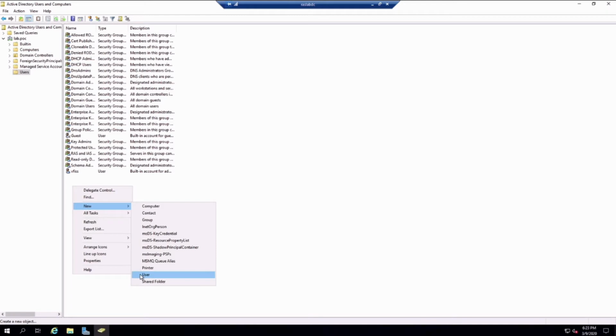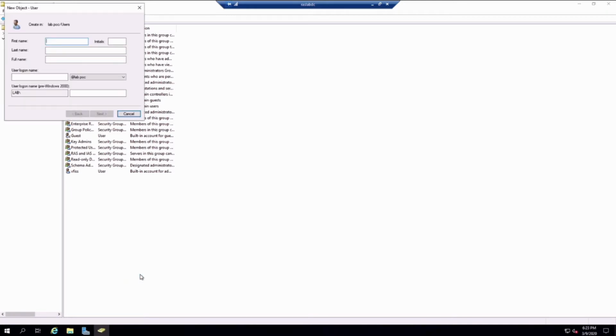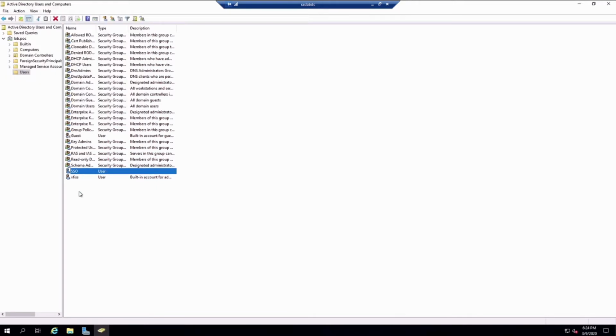So I'll create a new user, and this will be the enrollment agent user. We'll call this SSO agent. That'll be the enrollment agent user. Let me give it a password, and then confirm that password. This is an account I really don't want the password expiring on me, so I'll set that. All right, that one's done.